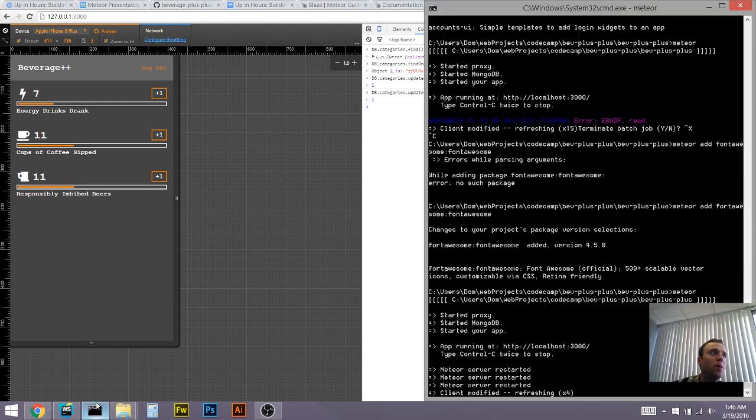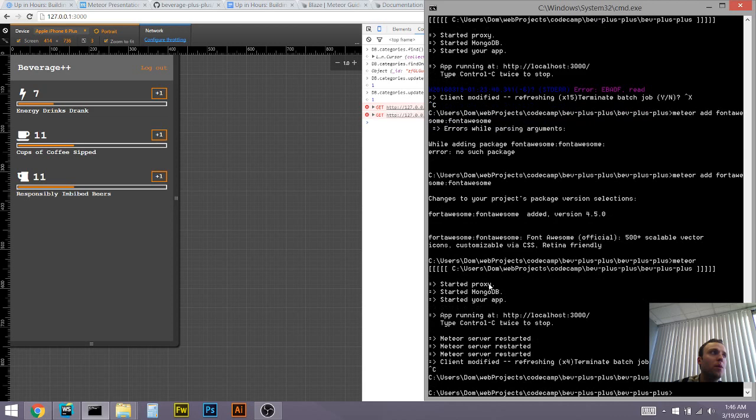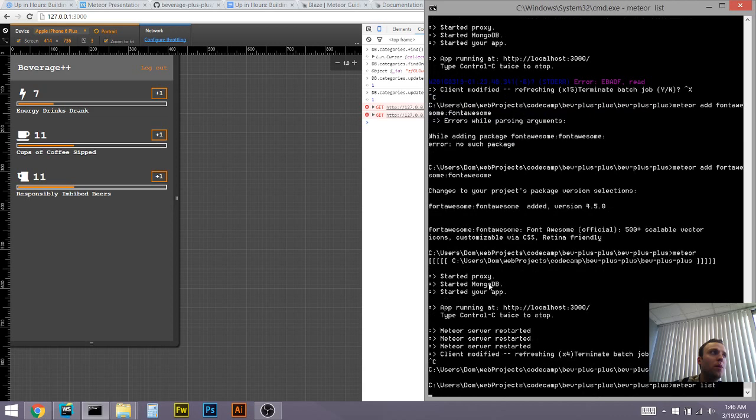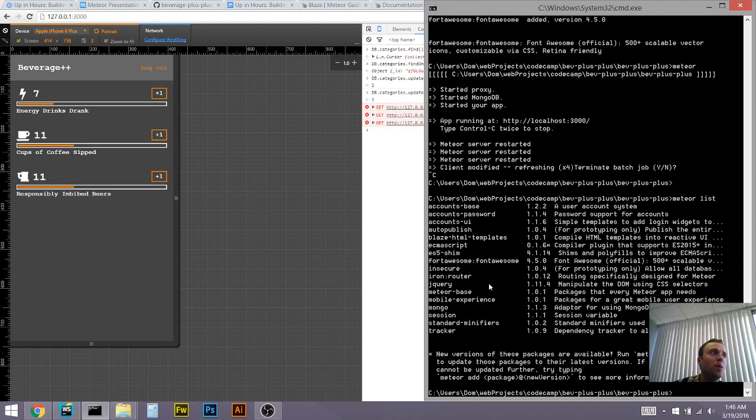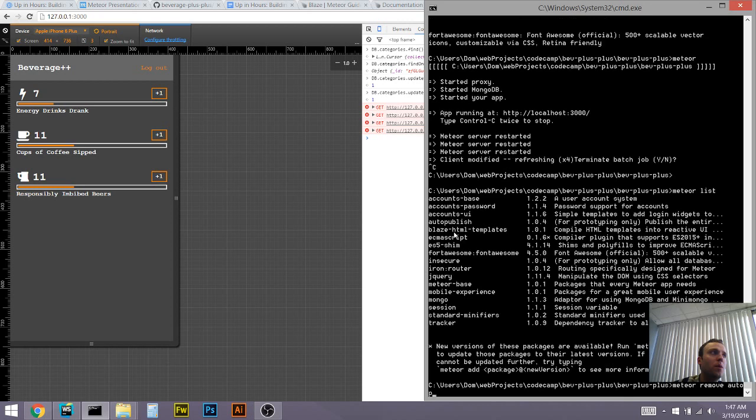And let's look at Meteor. So Meteor adds, when we go Meteor list, Meteor adds a package called insecure and a package called auto publish. Right. So those are made for development modes. They're good and fun, but when you want to get something into production, they're not safe. So Meteor remove auto publish.